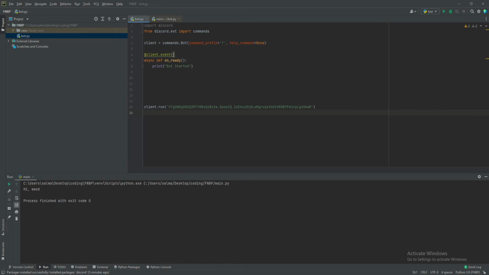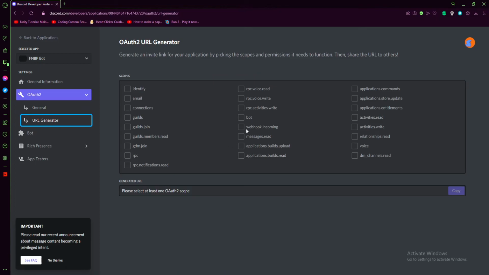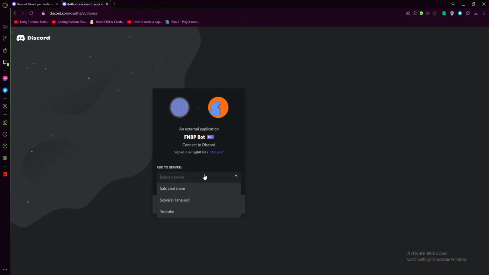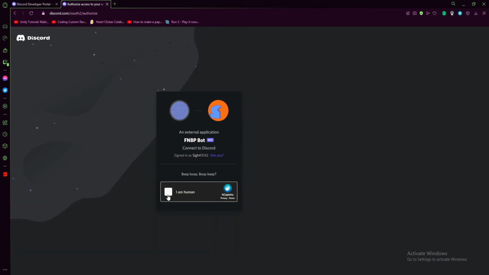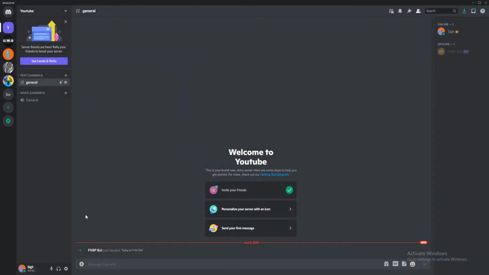And now, if we head over to here, we go to OAuth 2, URL generator, bot, and this is all the permissions it needs. I'm going to do administrator, it's a lot easier. For public bots, you don't want to do administrator because that can look sketchy depending on what kind of bot it is. So we're going to go copy, put this in here, select a server, YouTube, continue, authorize, I'm human. And now, if we head into here, you can see that our bot has been added.